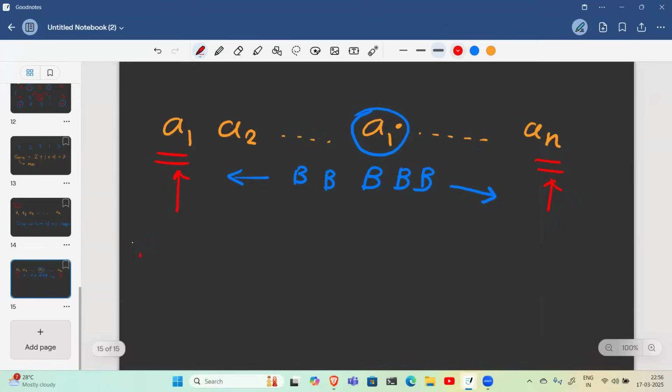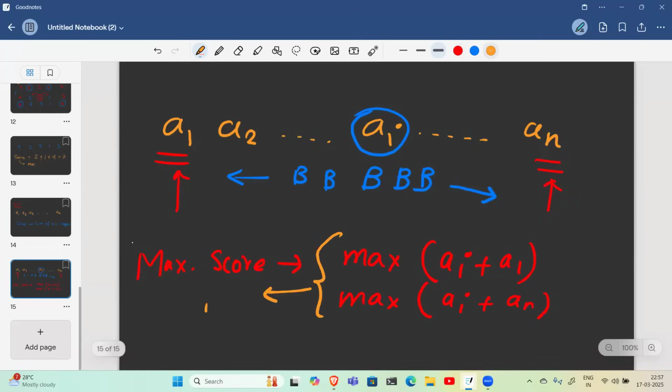So that means my maximum score should be nothing but the maximum of ai plus a1 or the maximum of ai plus an, isn't it? So it should be the max of these two. Why? Because whatever ai you pick, if the value of k is 1, the last integer which becomes blue is either the first element or the last element.